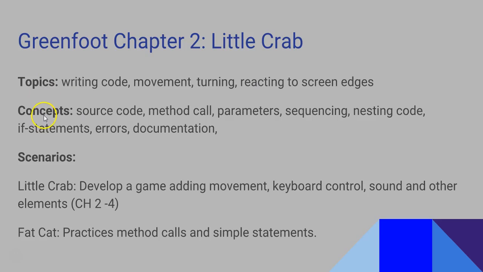Concepts are more of the theory behind the scene, what we're going to be looking at, the actual code, source code. We're going to be looking at calling methods. You will be writing some of your own method calls. Parameters, those are the things that are used inside the method calls. Sequencing, nesting code, if statements, errors, error messages, and documentation, just to name a few. There's probably a few more I could add on there.